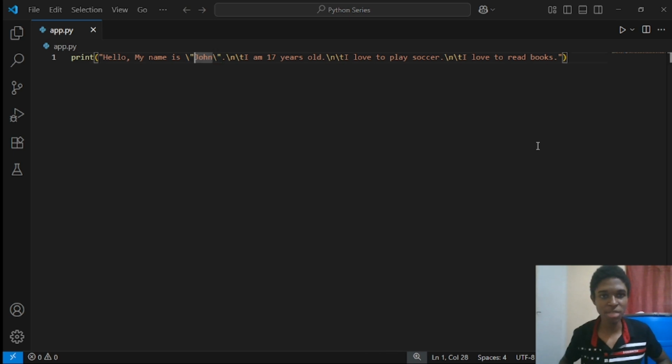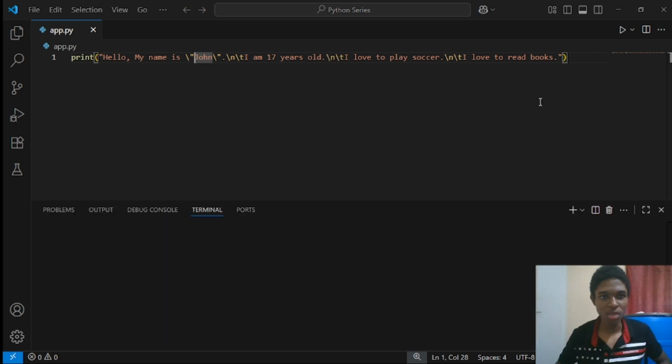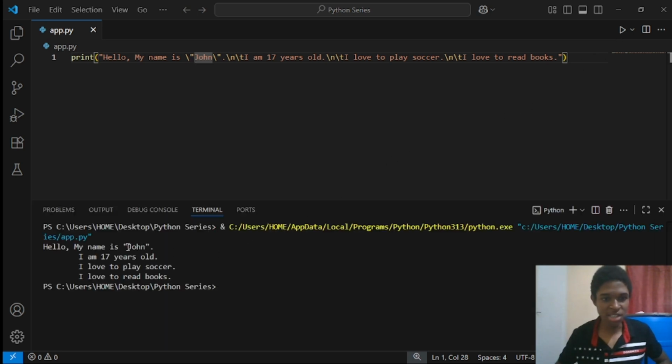So now we'll simply save our Python code, and then when we run it, you'll realize that we solved the issue, guys, and now John is surrounded with double quotes. So that is the escaped double quote sequence.